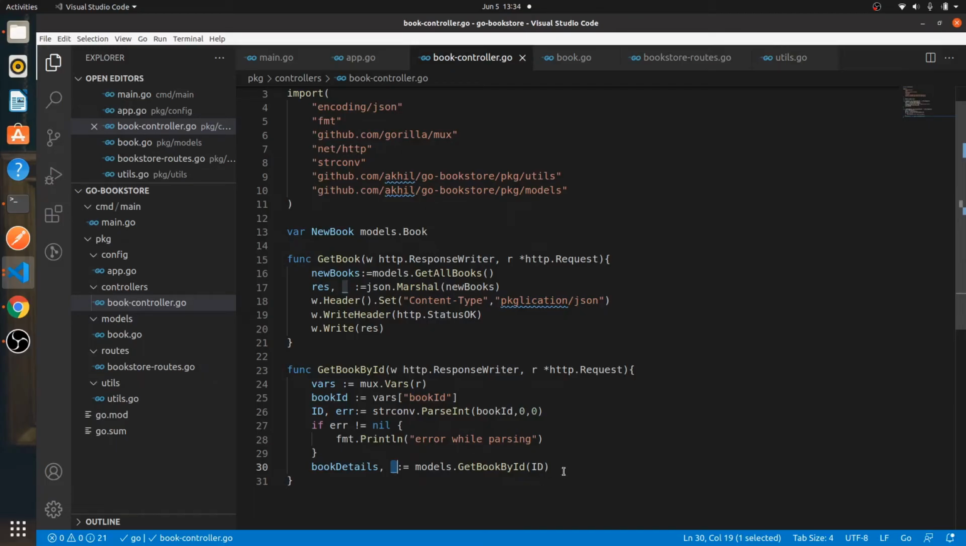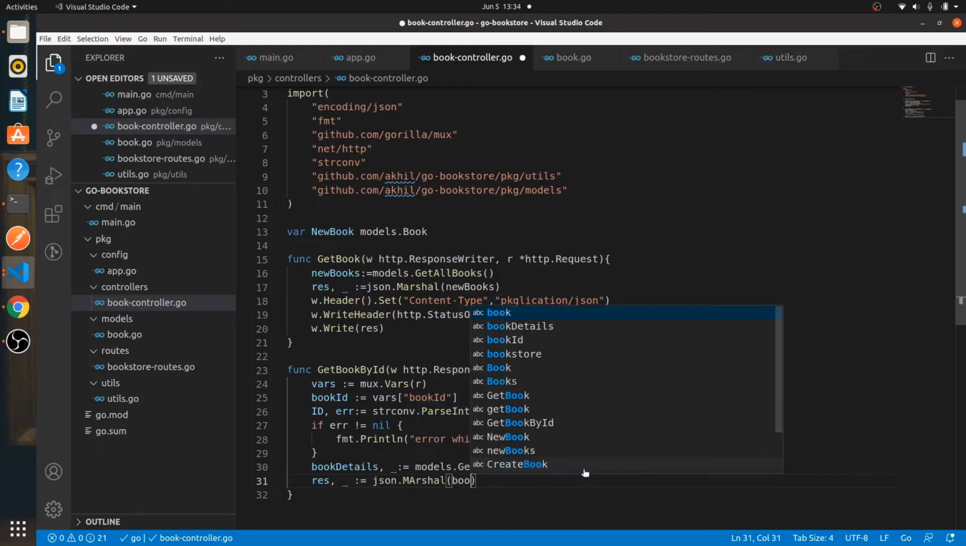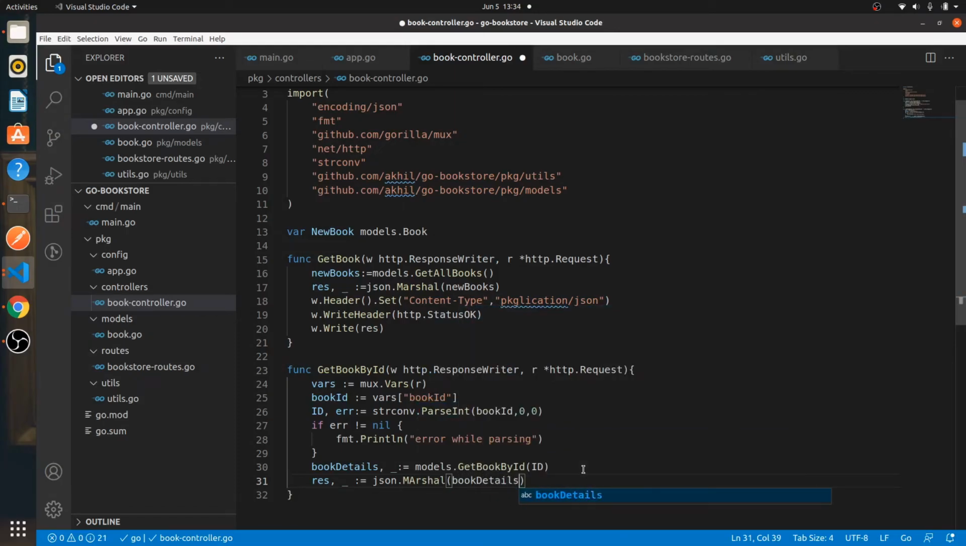So I'm going to get book by ID, and I'm going to get that inside my bookDetails variable, right? And now I want to start thinking about the response that I want to send to my user, which will be very simple. It will be just json.Marshal and bookDetails. To my user, I have to send a JSON response, because I get something from my database, I have to convert it into JSON, and then send that to my user. So that's why I have to marshal it into JSON.